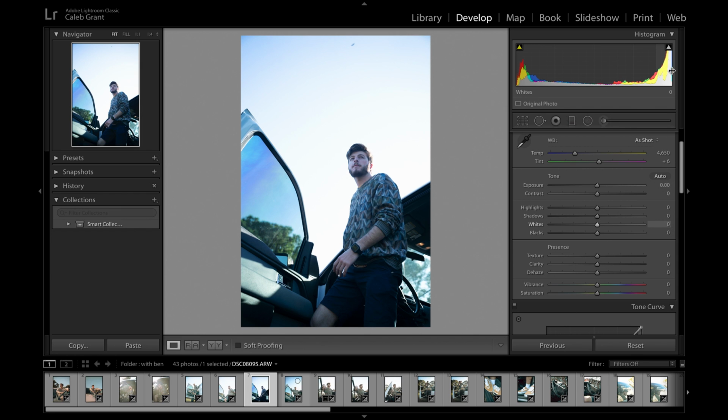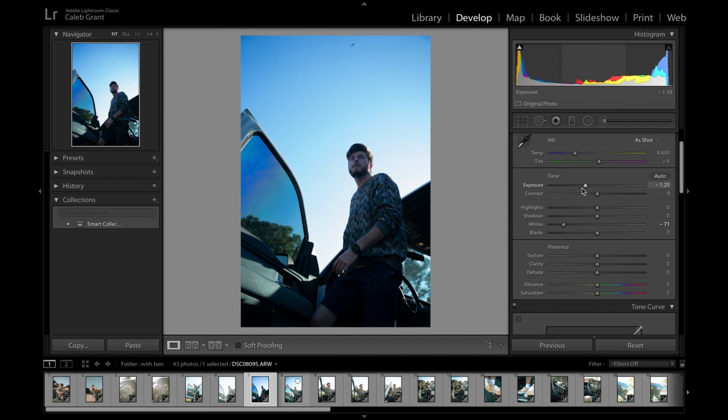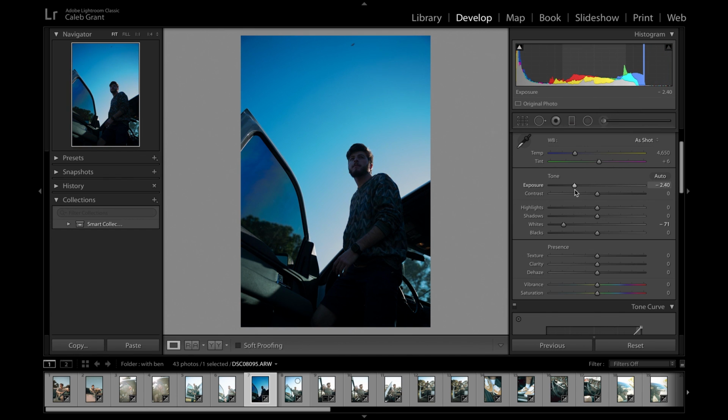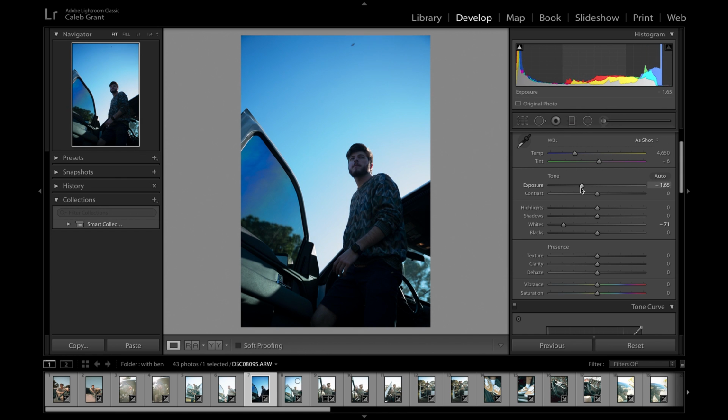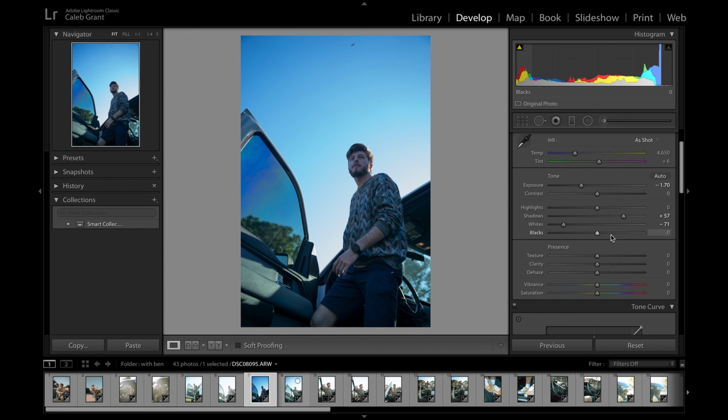So it's up here in the whites is where most of our detail is being lost. So I'm gonna bring those whites down, and then I'm also gonna bring the exposure down, and you can see some of the blues coming back to it. And then I'm gonna keep it probably about right there. Then I'm gonna bring back some of these shadows and some of the blacks, and maybe even some of the whites before it starts clipping too much. It might not clip actually.